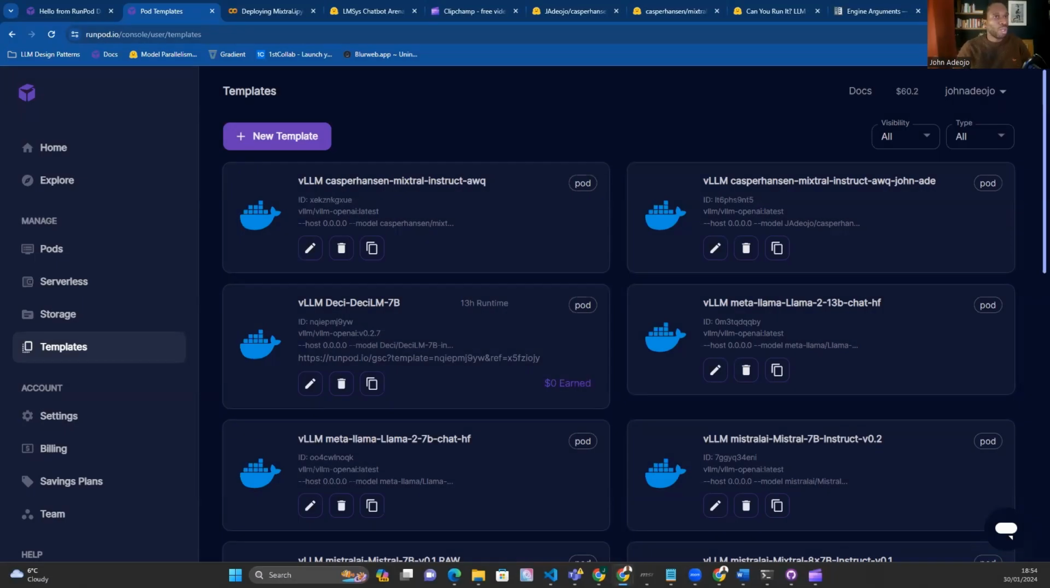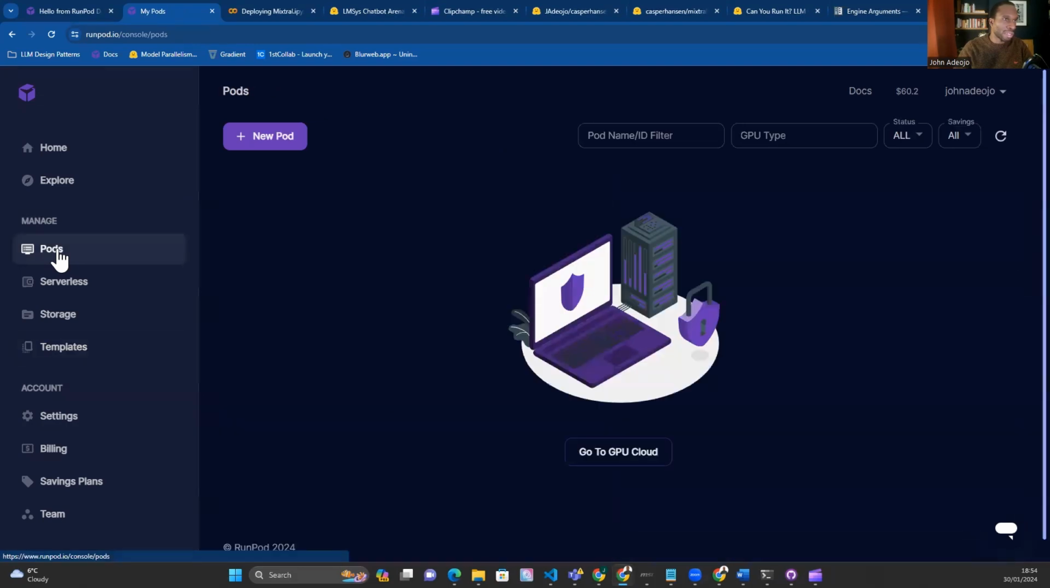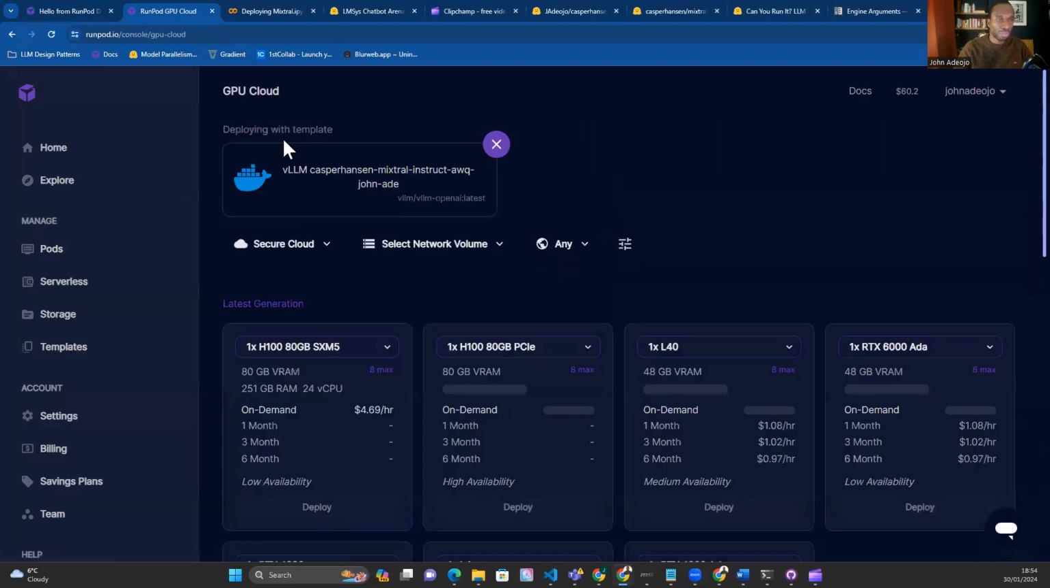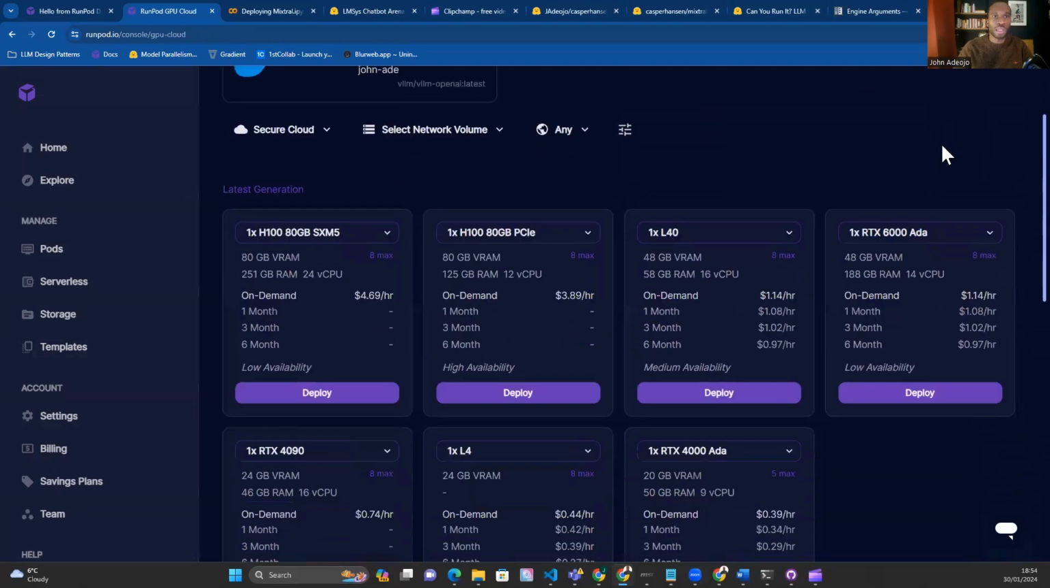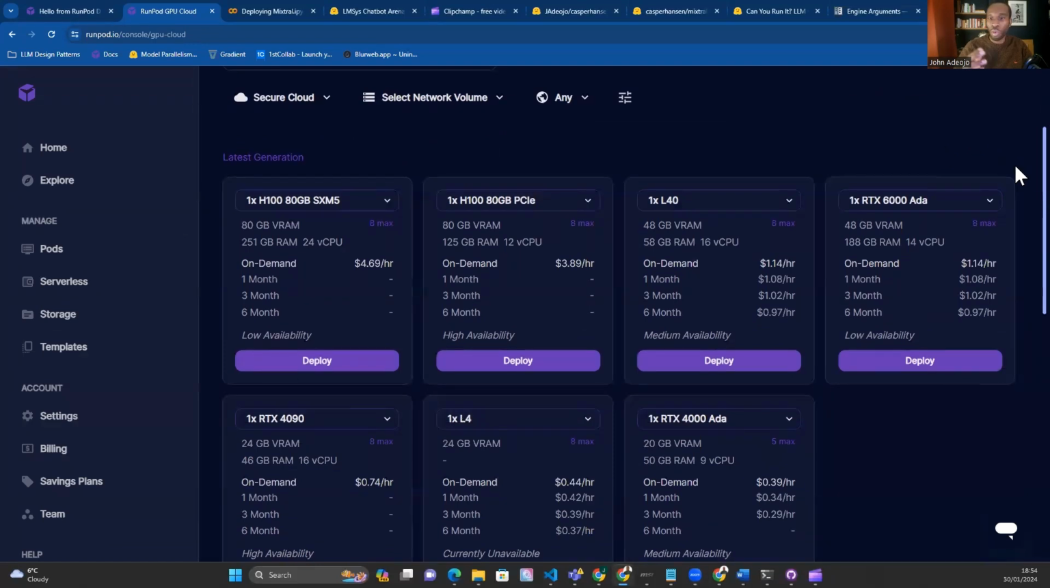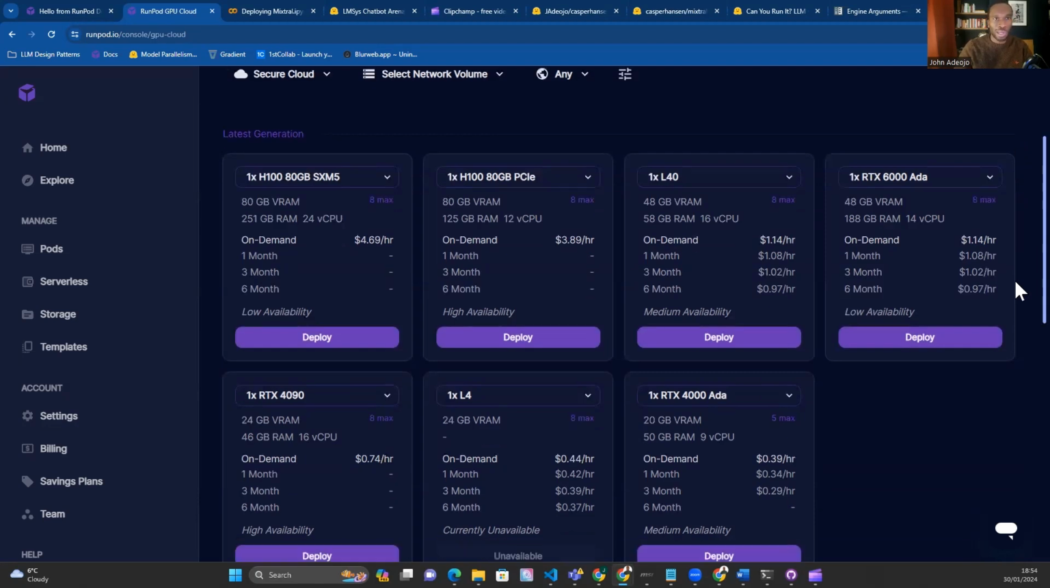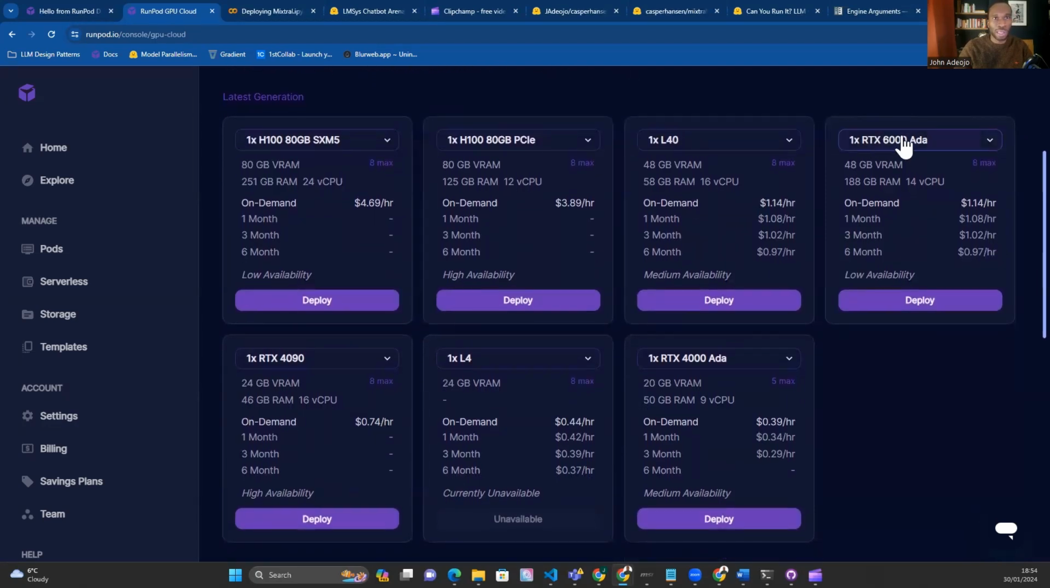Right, so we have our template set up. The next step is to deploy our container. And we do this by navigating to pods on the menu pane on the left-hand side, and we go to new pod. What you want to do is select the appropriate GPU for the model you're using. In this case, we're using the Mixtral quantized AWQ version. We want to select either the RTX 6000 ADA or the L40. So I'm going to go with the RTX 6000 ADA.